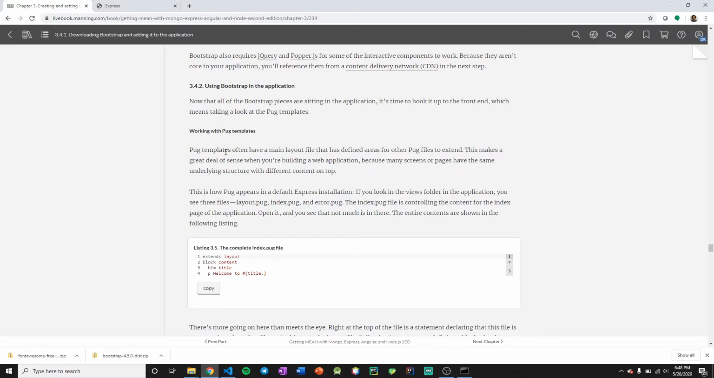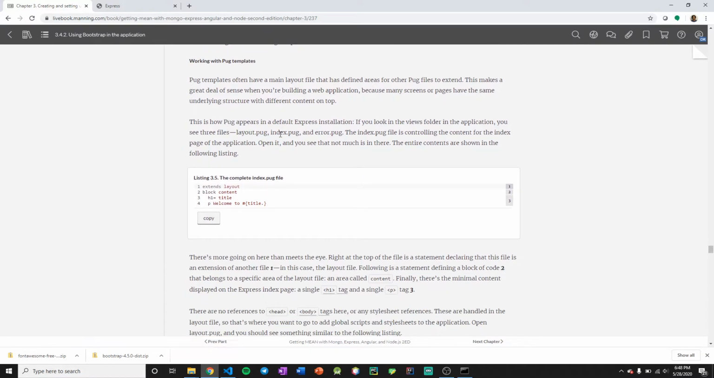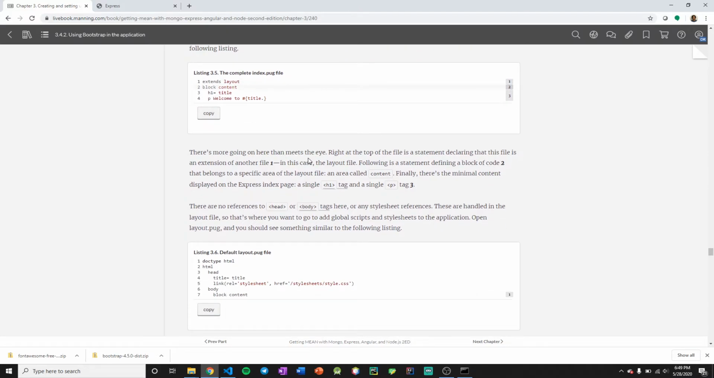We can look at Pug templates. Pug templates often have a main layout file that has defined areas for other Pug files to extend. This makes a great deal of sense when you're building a web application, because many screens or pages have the same underlying structure with different content on top. This is how Pug appears in a default Express installation. If you look in the views folder in the application, you see three files: layout.pug, index.pug, and error.pug. The index.pug file is controlling the content for the index page of the application. Open it and you see that not much is in there. The entire contents are shown in the following listing. All right, there's more going on here than meets the eye.